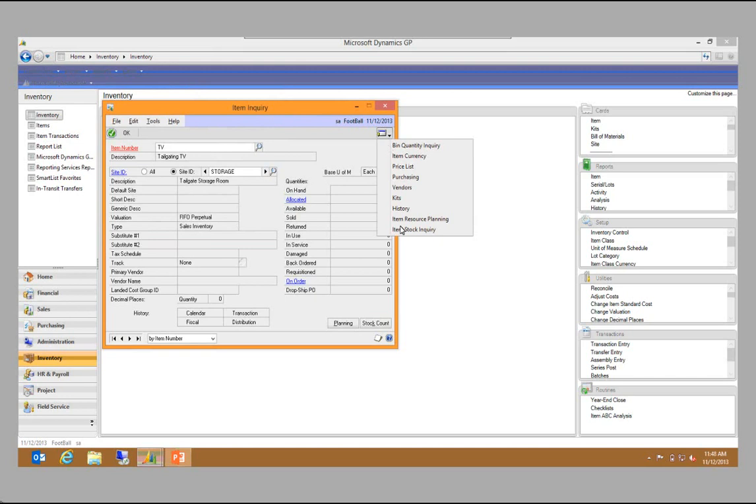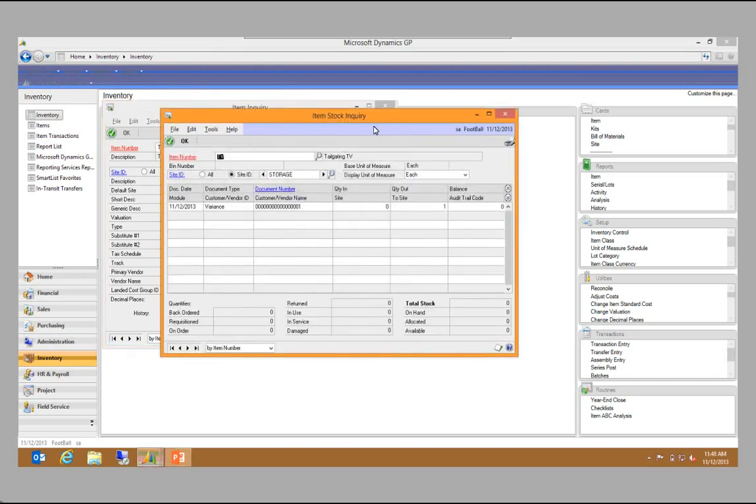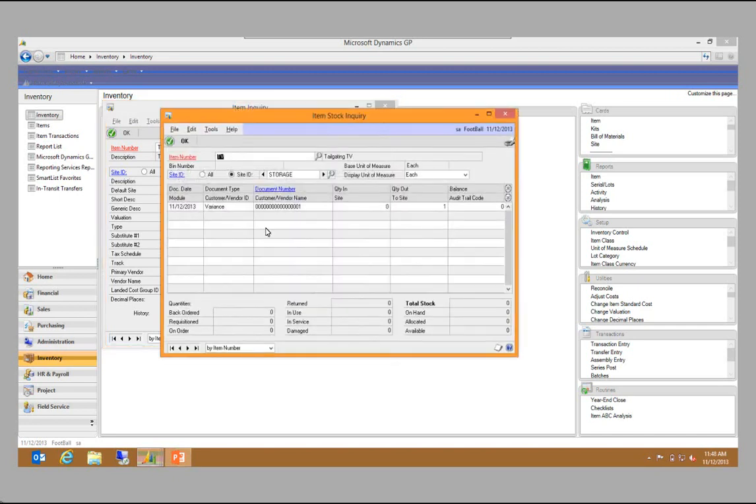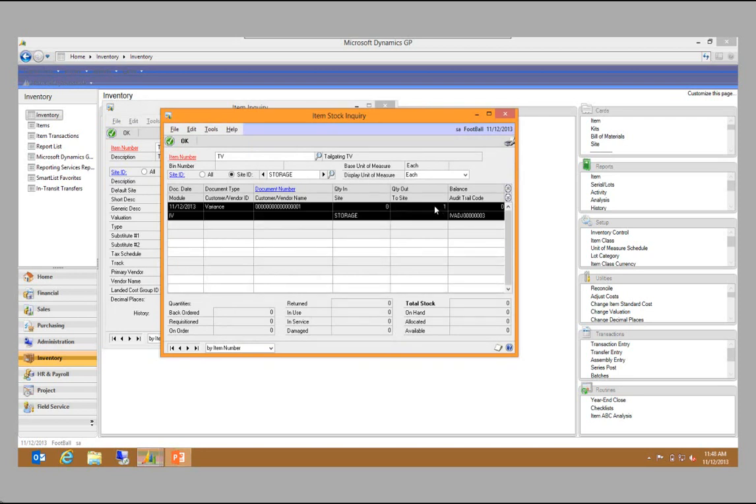I can also look at the item. I clicked a little fast there. Let me go back. If I go to my Go To button, I can go to the item stock inquiry, and this will show me how often and when this item was counted. So there's a variance transaction created today with a quantity of 1, and it will show all of the audit trail information.